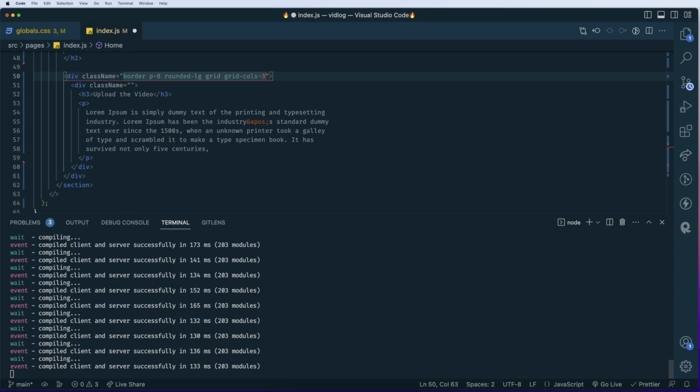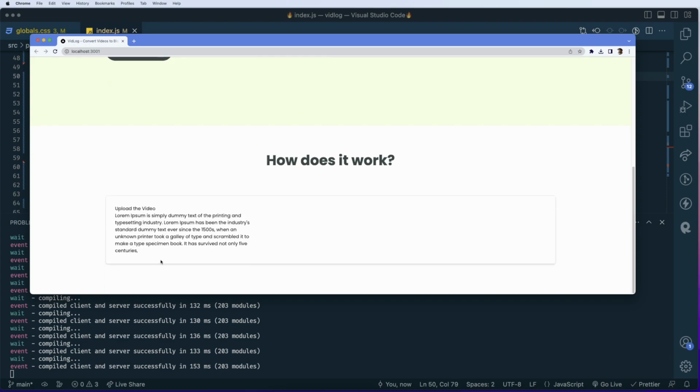So grid columns 3, and then my equals to 14. So this is a margin on top and bottom, and then shadow dash md. So this also gives some shadow. So now this looks something like this, and we have this whole space here. So this space is for another heading.